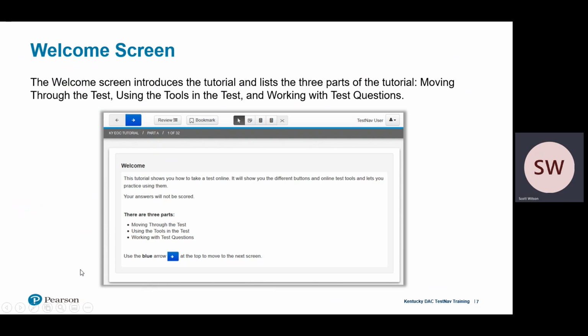Once the student clicks on start, a welcome screen will appear. This welcome screen introduces the tutorial and talks about the 3 different parts that the tutorial will go through. Those parts are moving through the test, using the tools in the test, and then working with the different question types.